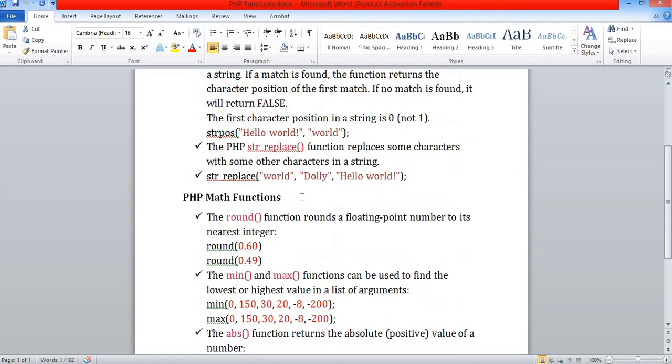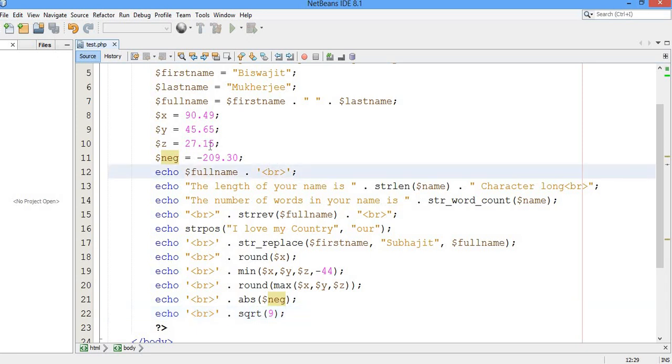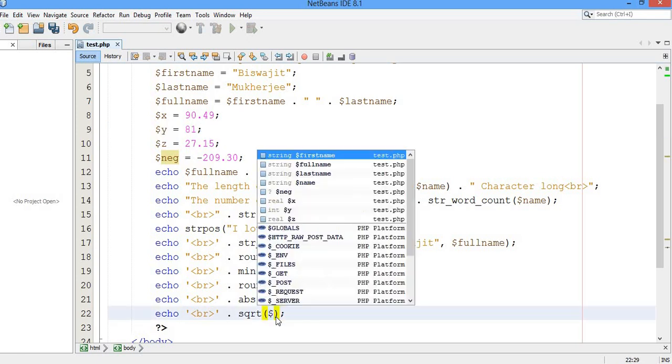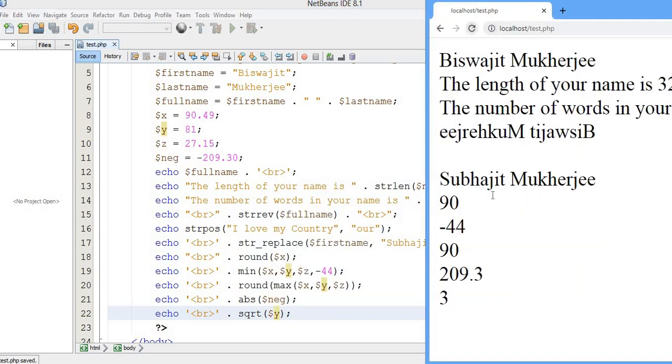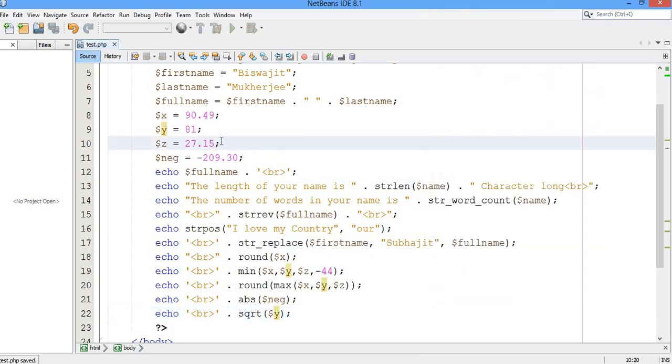Okay, so I can take a variable. You can see here I do one thing. If 27 is given here, I will just make it, let's say, 81. Okay, 81. The y variable consists of 81. I will write here $y, so it will be shown 9, right? 9.